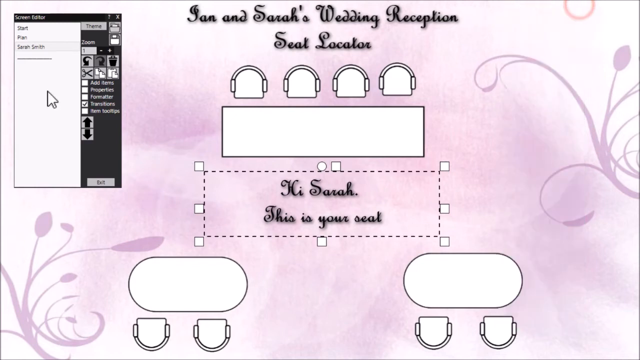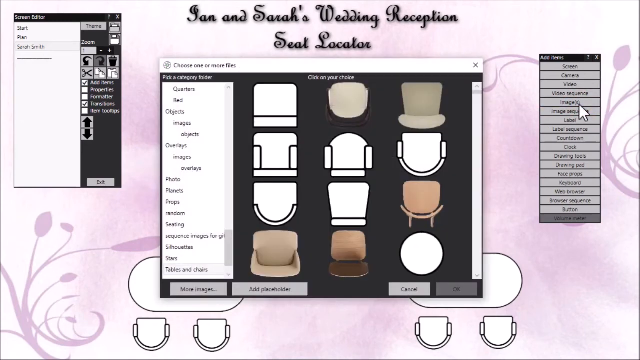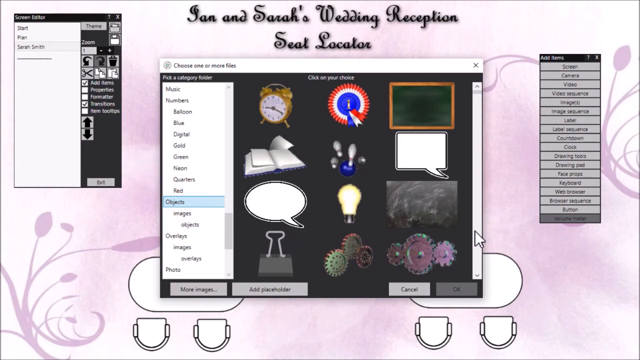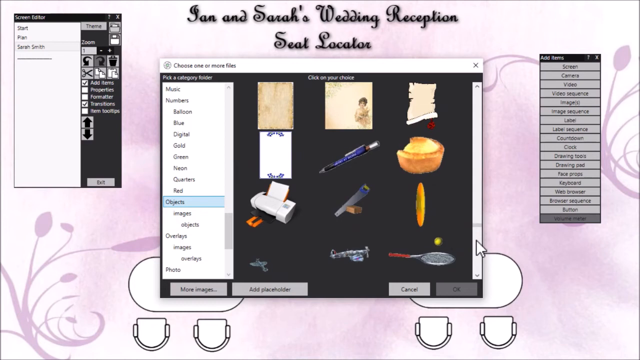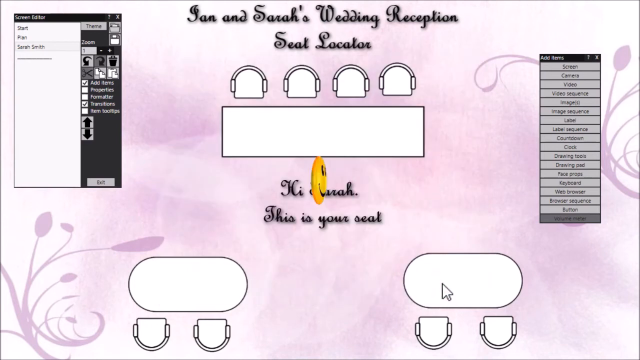I'm going to add another object. This time I'm going to add an image. Now if I go back to the objects section in the media library, there is a rotating smiley face here which is quite useful. So I'm going to click that one. It's a small animated GIF, and I'm going to position it on top of her seat. Let's just reduce that slightly. So that's indicating to Sarah where she's sitting.